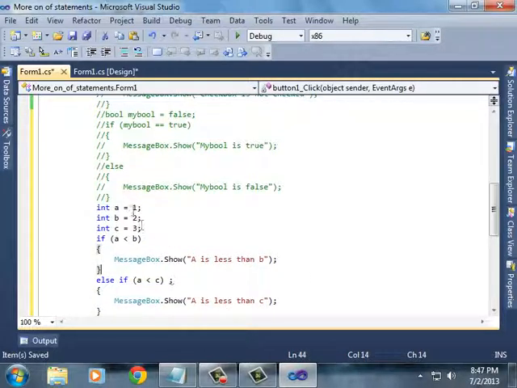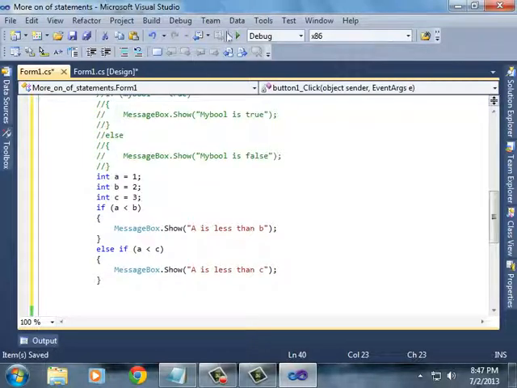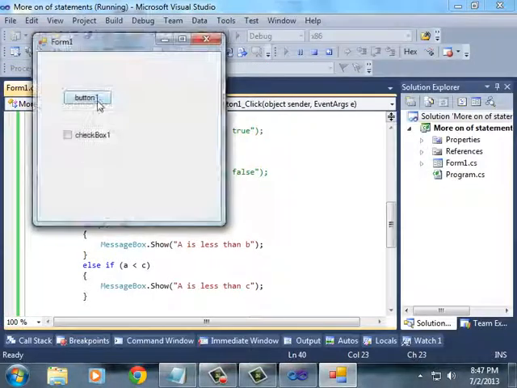Now since a is less than c, this message box should not be displayed. Sorry, if... okay, here is the problem. Since a is also less than b and a is also less than c, which of the message boxes should be displayed? Now let's execute and see what happens.